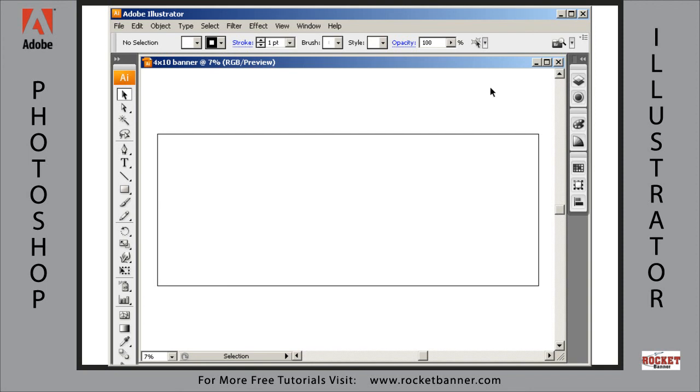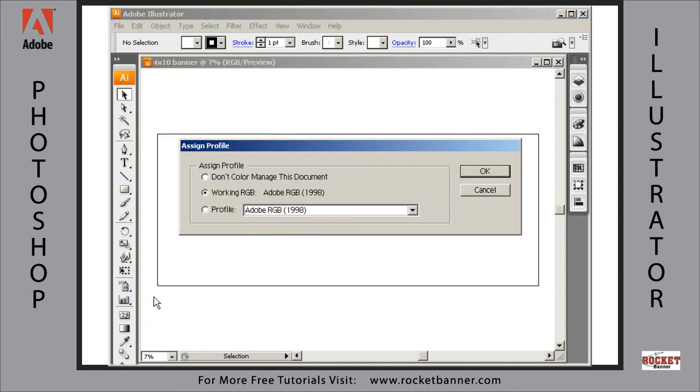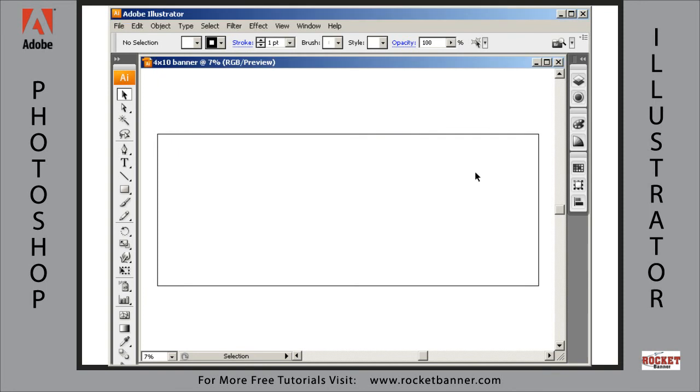Now, one last thing I want you to do before we start designing is go to the Edit menu and assign it the Adobe RGB 1998 profile. Click on OK. It embeds that profile. Now, when I get your document, we're all going to be on the exact same page.